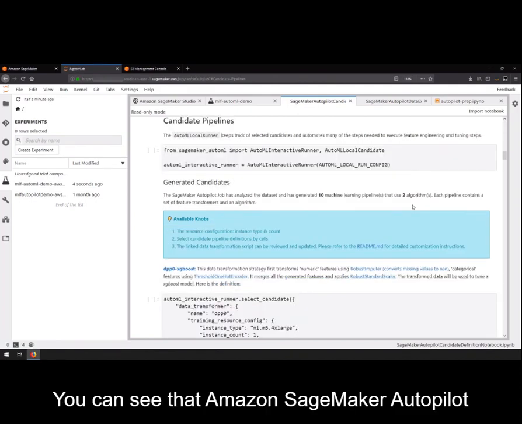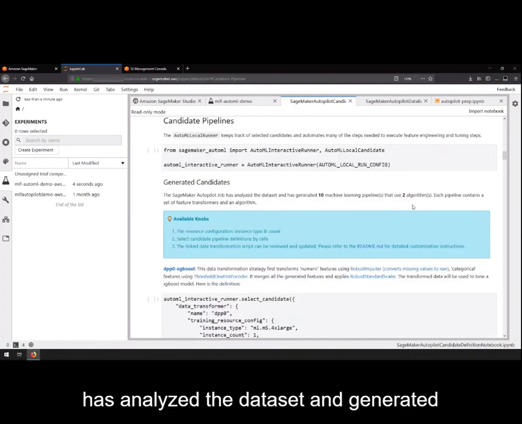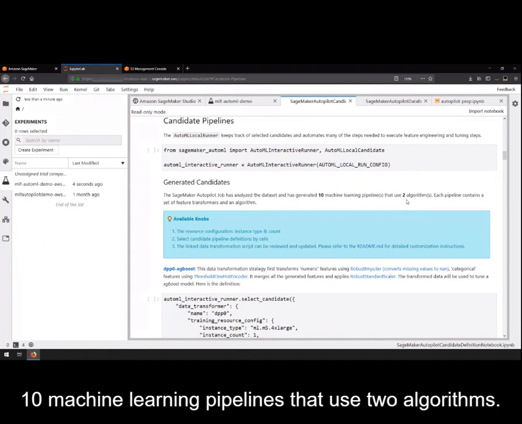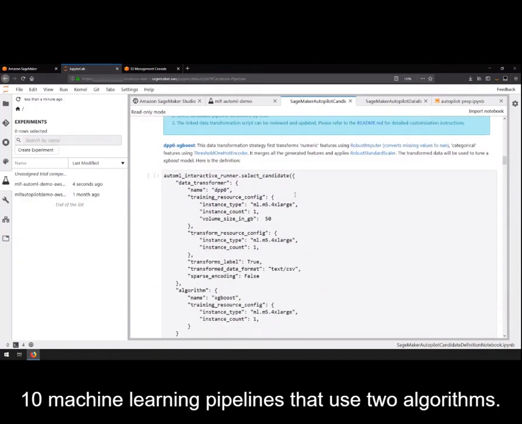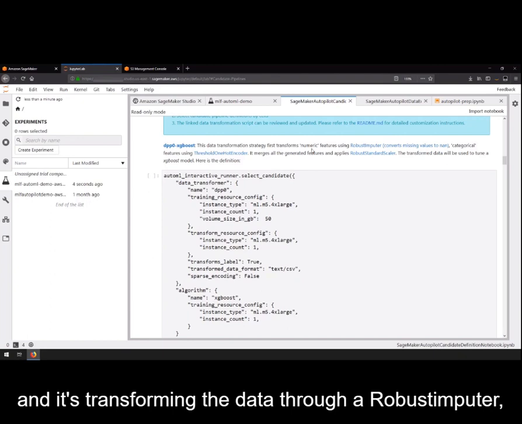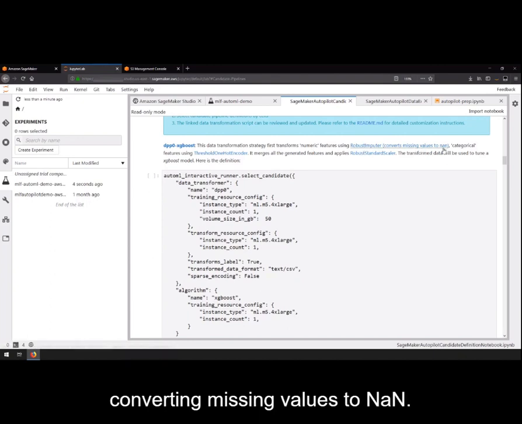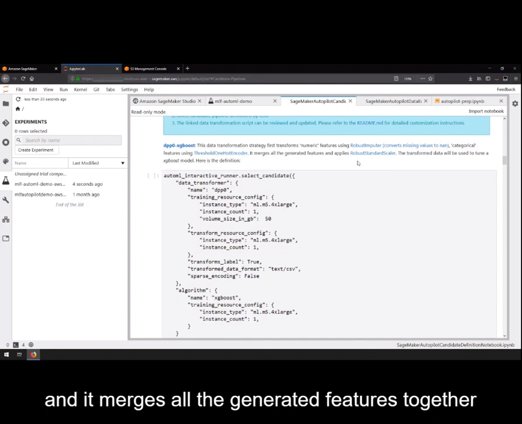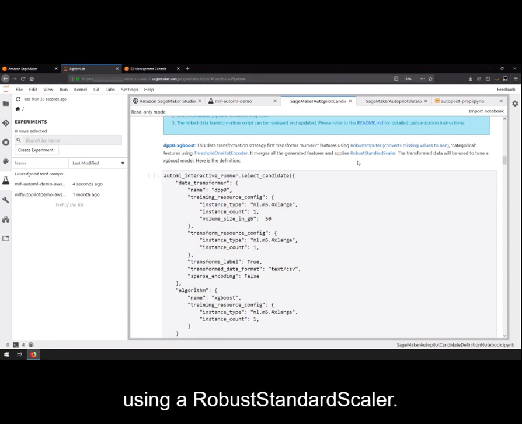You can see that Amazon SageMaker Autopilot has analyzed the dataset and generated 10 machine learning pipelines that use 2 algorithms. The first pipeline is using an XGBoost as the model, and it's transforming the data through a robust imputer, converting missing values to NaN. Categorical features are converted using a threshold one-hot encoder, and it merges all the generated features together using a robust standard scaler.